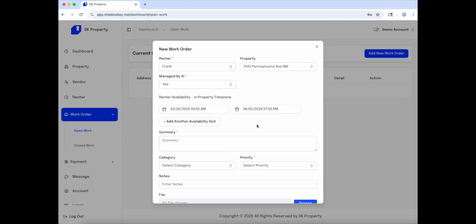If you do not know the availability, what you can do is put the current time, that's the right-now time, and the system will be able to identify that it is not something in the future that they can reasonably book a slot for vendors to take a look. So they'll reach out to the renter and ask them for their availability, either by text or by calling them.